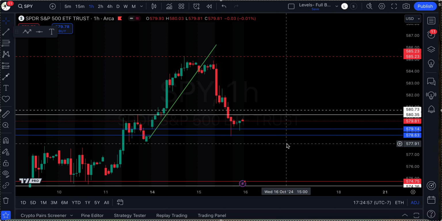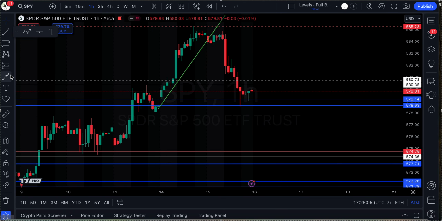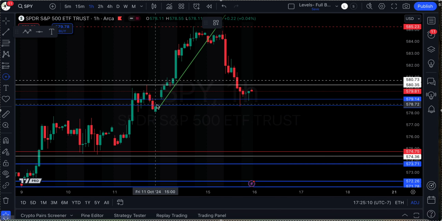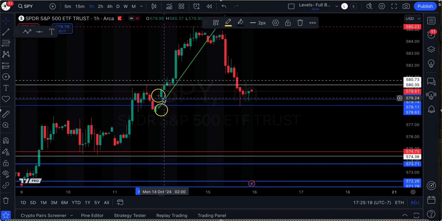Look, as far as playing gaps and stuff like that, first you need to know where your gap level is, right? So for example, this here is an upside gap, right? So this is the entry. This is down here. The gap's up to here, right? An upside gap.